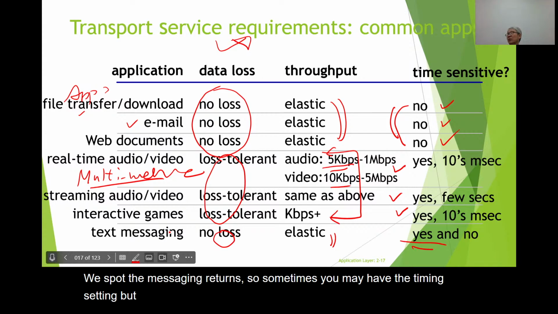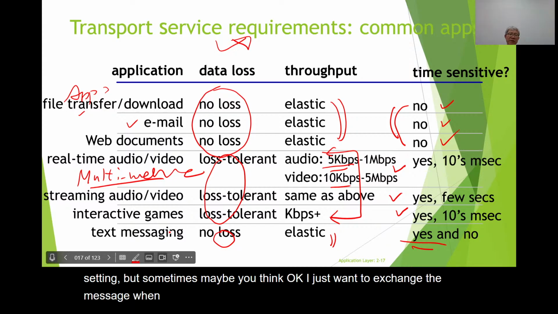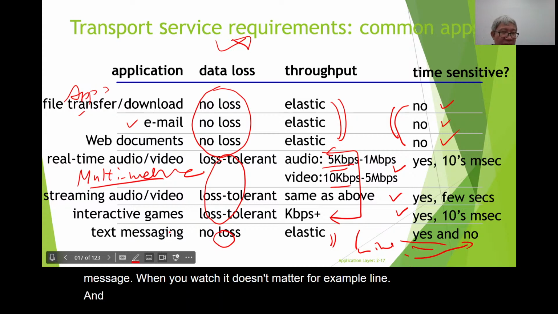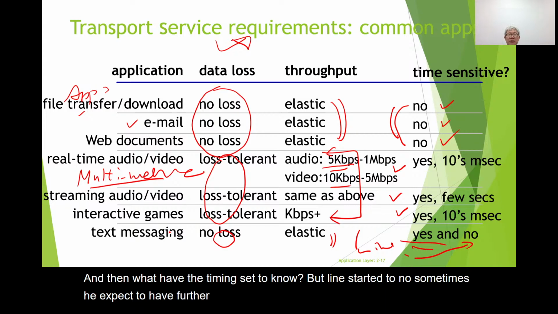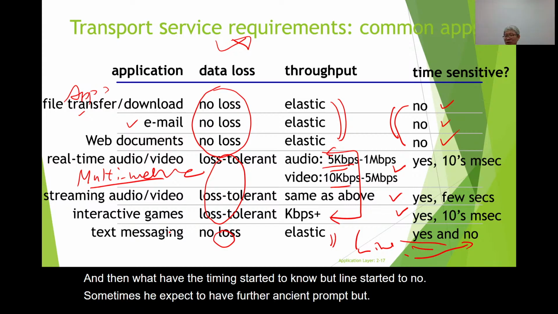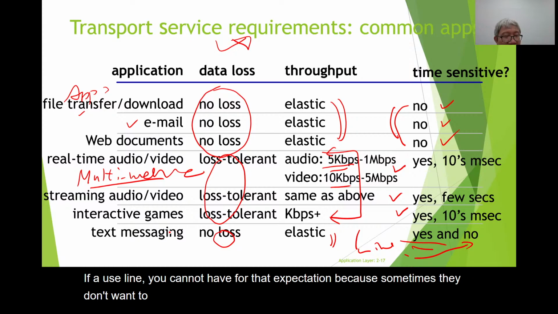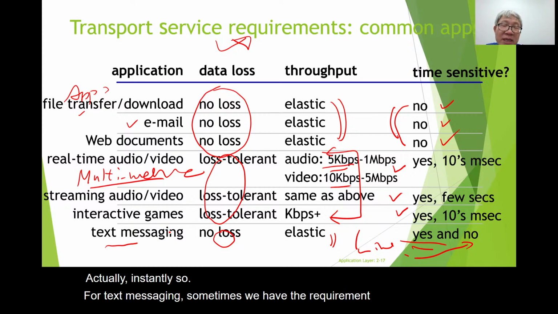But sometimes maybe you think, okay, I just want to exchange messages, and it doesn't matter. For example, Line. Then we will set timing to no. Sometimes you expect an instant reply, but if you use Line, you cannot have that expectation because sometimes they don't respond instantly. So for text messaging, sometimes we have a timing requirement, or maybe sometimes not.